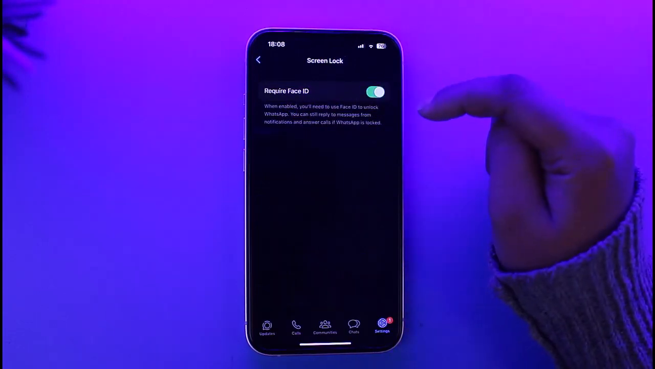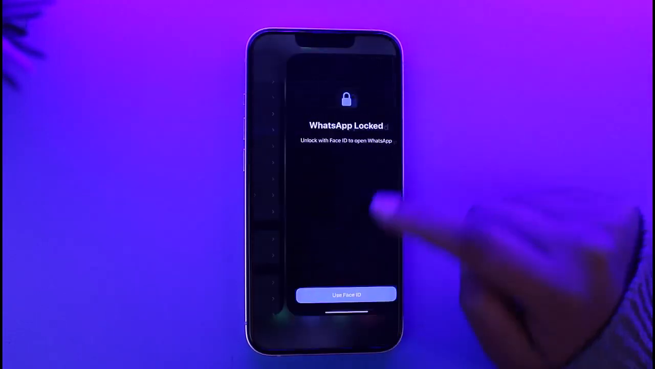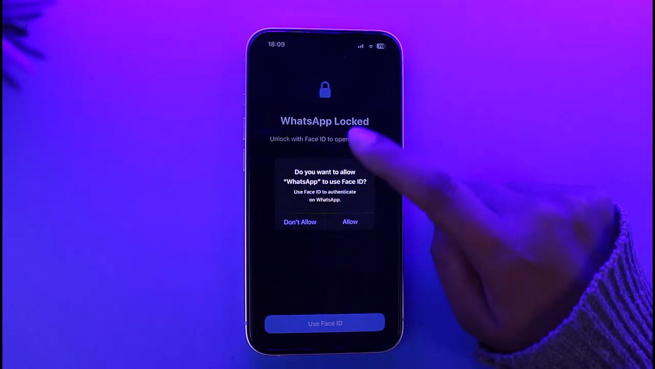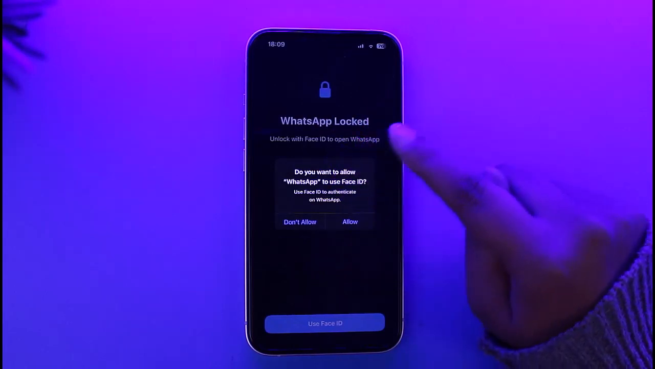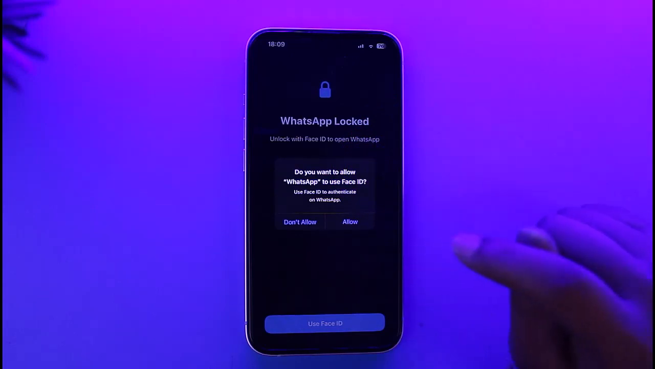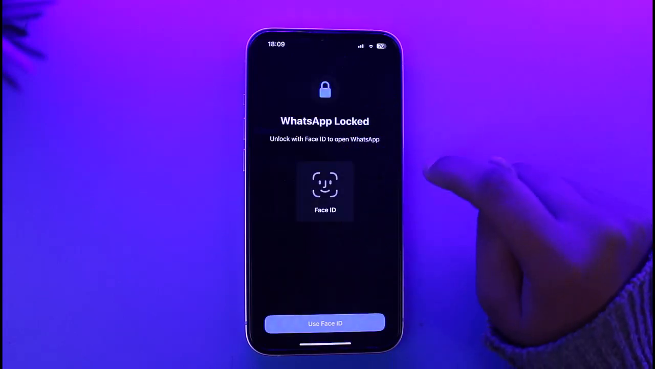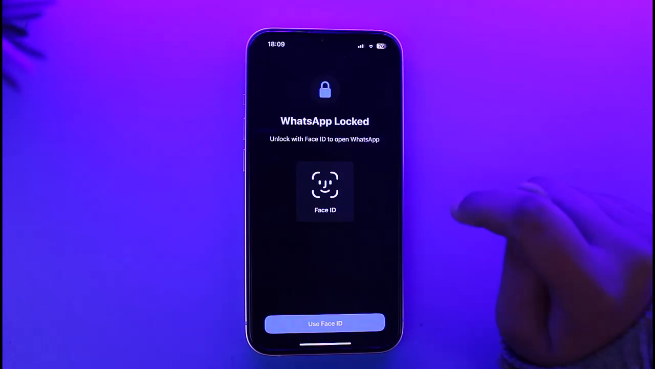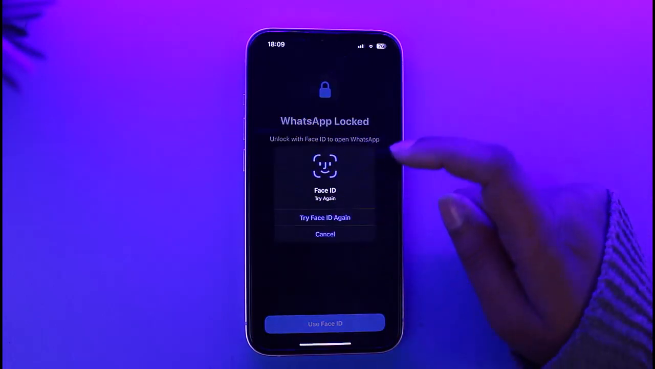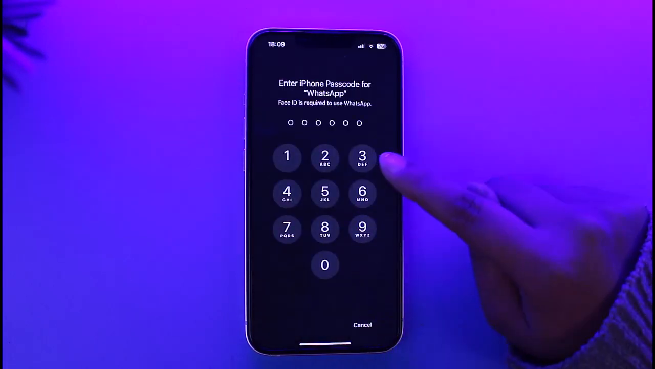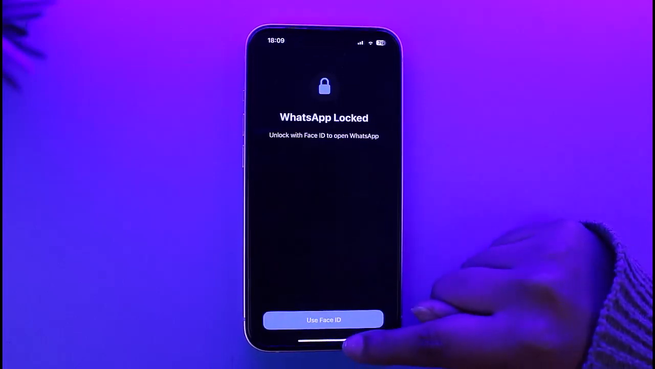If you have turned this on, now if you go back, you can see your WhatsApp is locked, and this is asking, do you want to allow WhatsApp to use the Face ID which you use on your device? Now tap on Allow, and now it will simply ask you to scan your Face ID. Let's do it again. And if you can't, you can simply also choose to add your passcode and you're good to go. That is how you can do it.